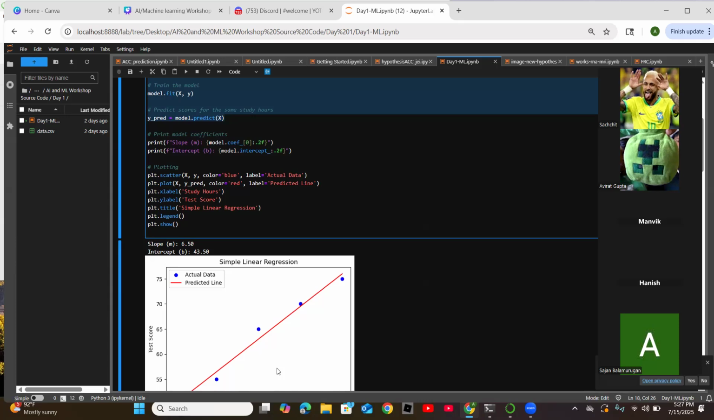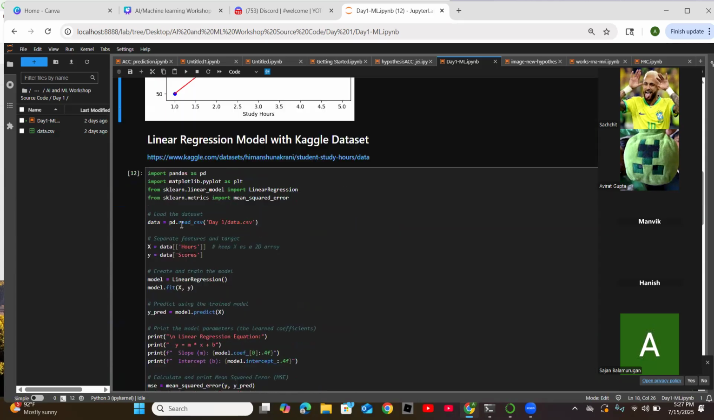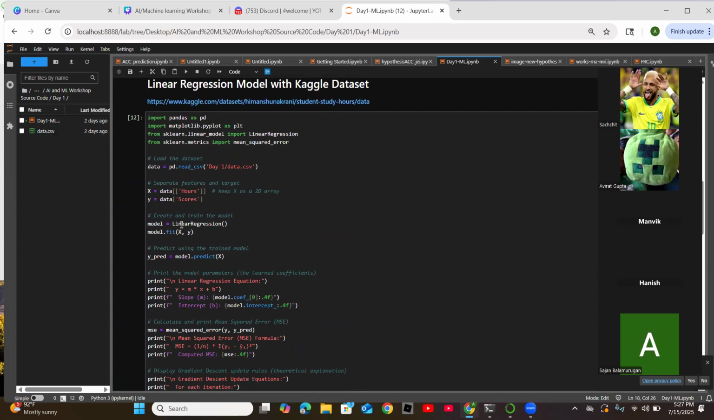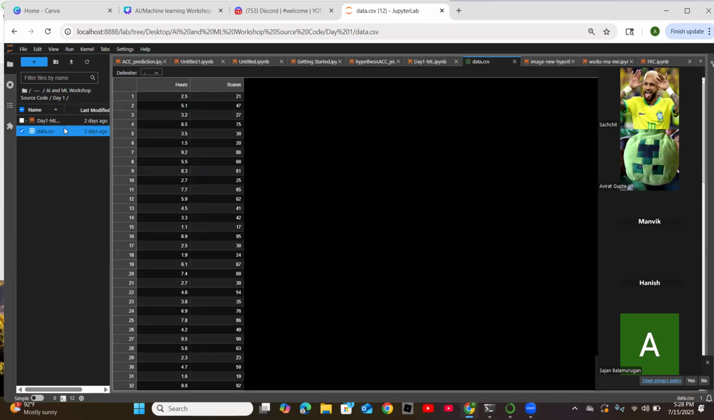Perfect, that's all we have. This other equation, all I did was I have a data set here. It's literally the same thing, but instead we're loading in a data set. So this data set you guys can take a look at.